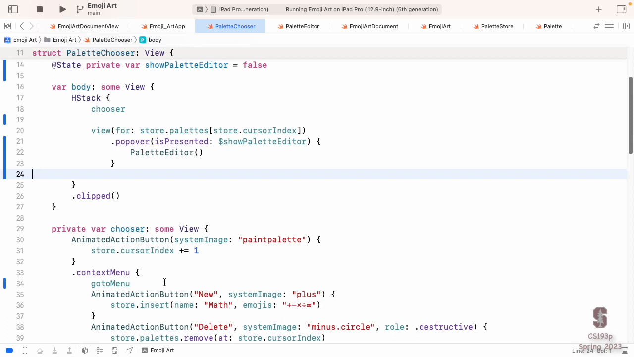Both the popovers and sheets, they're what's called modal presentations. They put this view palette editor up and they're asking the user to deal with this right now. Don't do anything else. Don't scroll in your emojis. Don't deal with this. And when you're done, dismiss it. And now you can go back and do something.